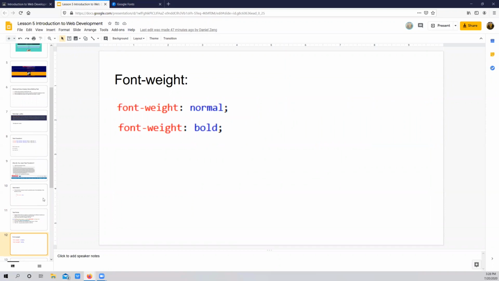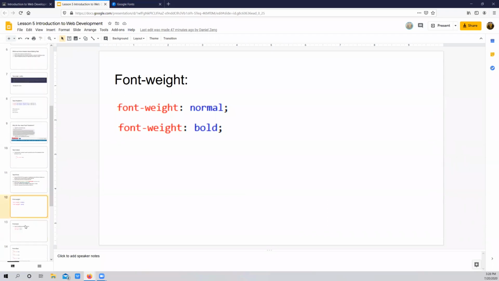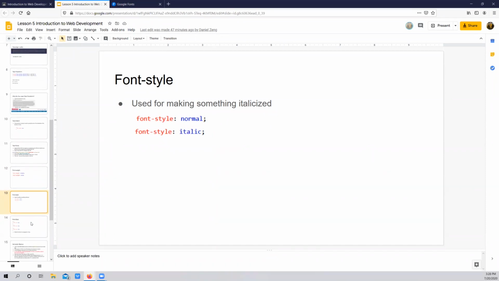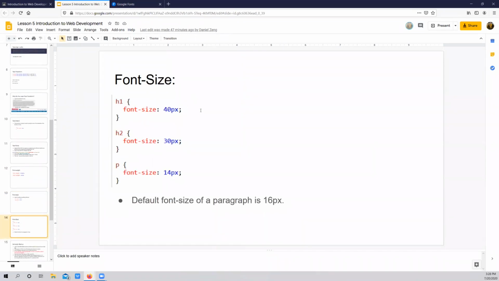So then we have another option, which is font-weight. Basically, font-weight is just used to make something bold. And then font-style is used to make something italicized. And then we can use font-size to change the size of the text.